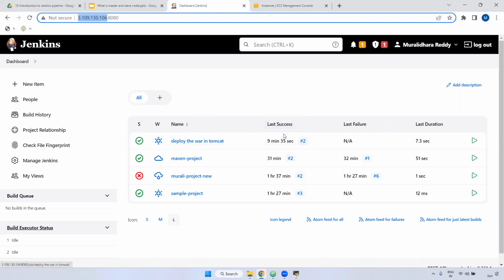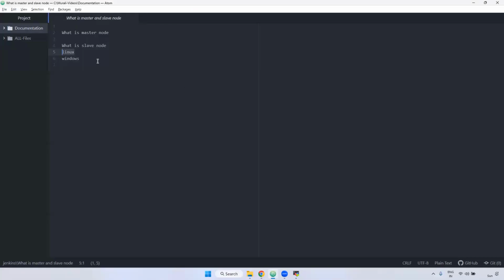Instead of running all the jobs on the master node, we can run them on slave nodes also. So we have slave nodes. We can set up either a Linux slave node or a Windows slave node. What is the main advantage of setting up a slave node? We can set up the slave node and run specific jobs on that particular slave node only.